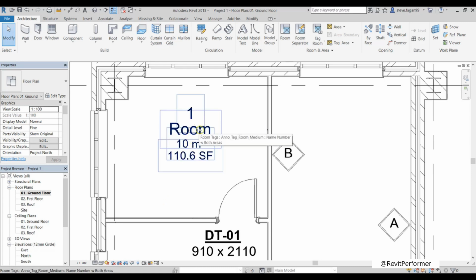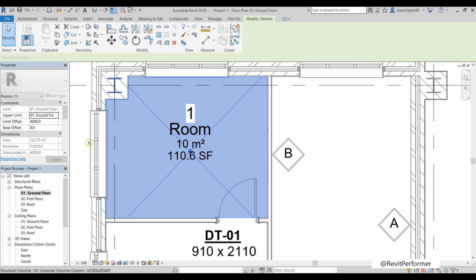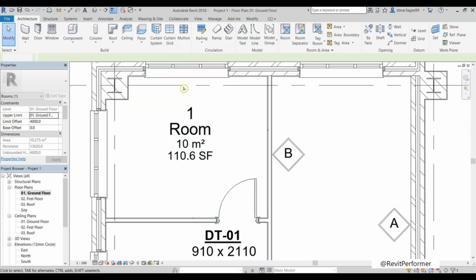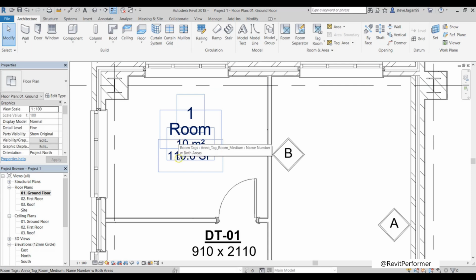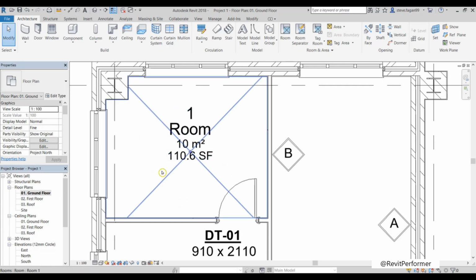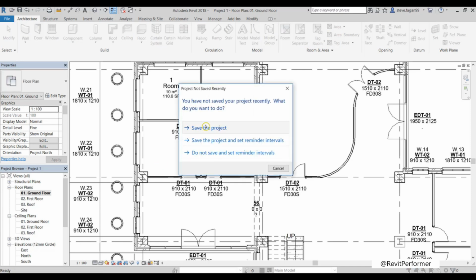So that is the tag, and the room is the X, and you can now see it's highlighted in blue. So that is the actual room itself, and the text is just the tag. So if you wanted to select the actual room, if it's not displaying when you're running the cursor around the tag, again, just hitting the tab key will display the room. So next I'll place another room.